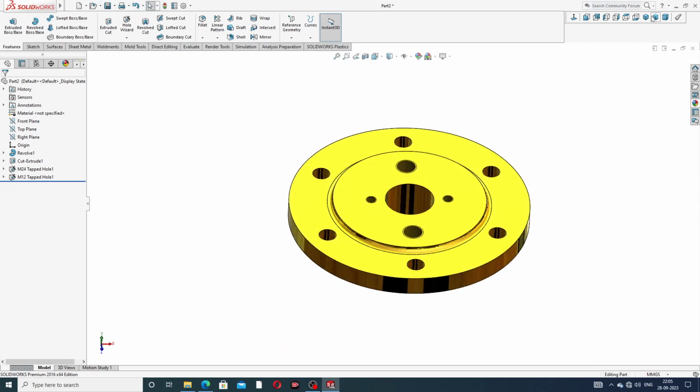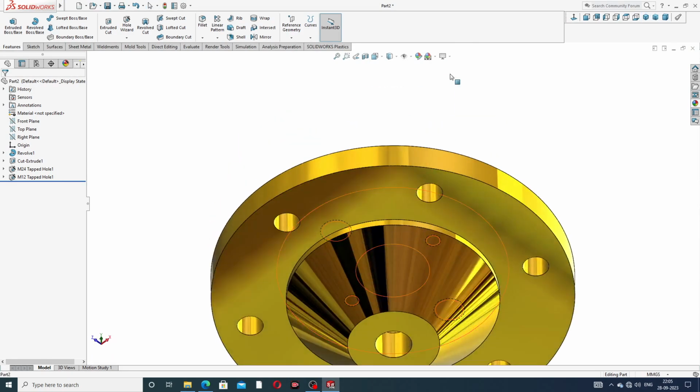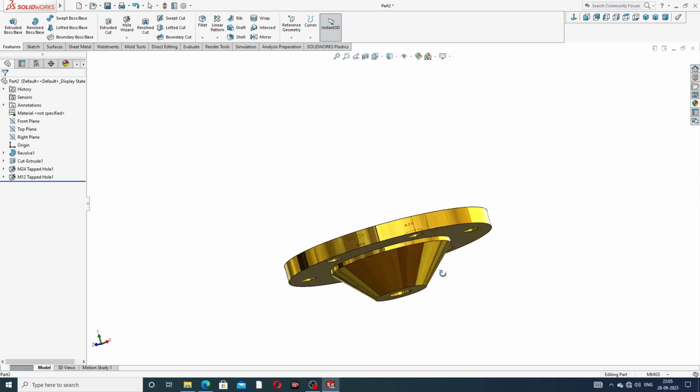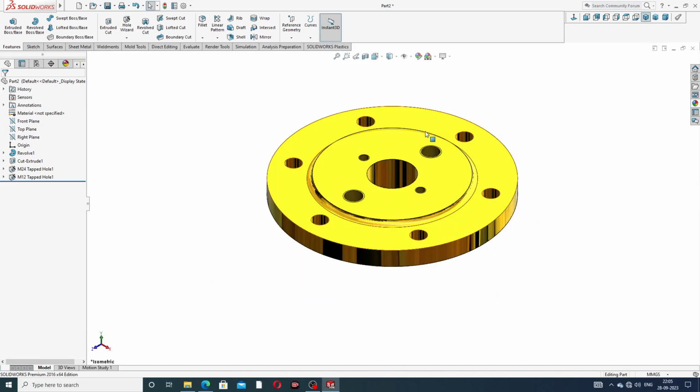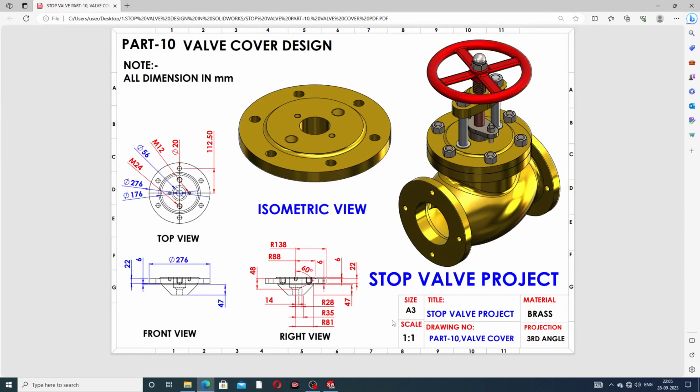Okay, and the isometric view is this. And the back side is this, perfect and correct. Okay guys, all points are discussed here one by one, all is correct. I hope you will learn all points here easily and clearly.